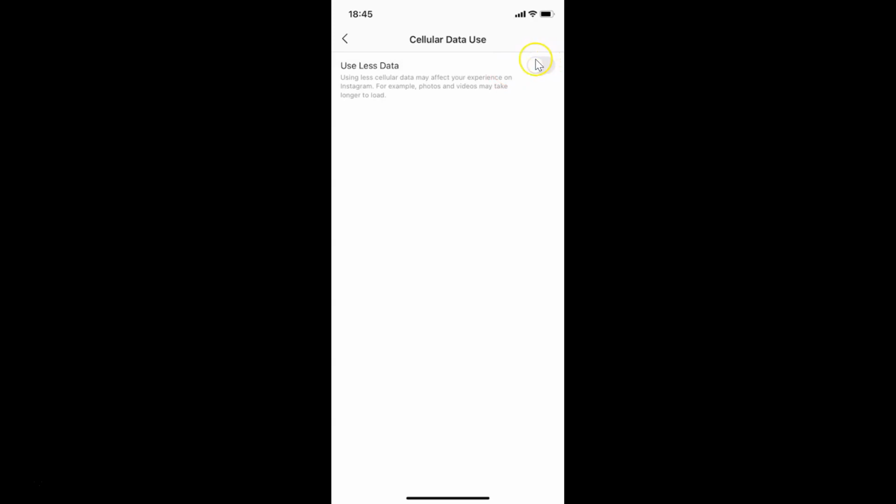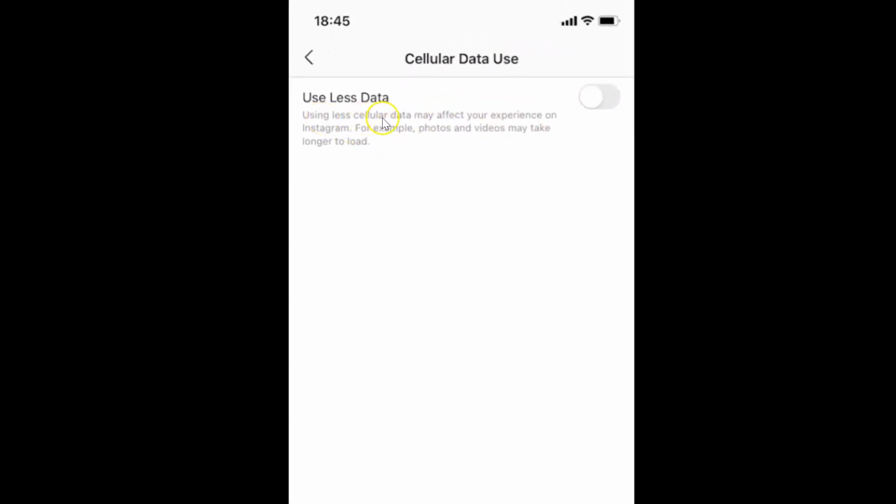So before enabling, here we have this little message, let's read that. Using less cellular data may affect your experience on Instagram. For example, photos and videos may take longer to load. So just read this message, and if you agree, just tap on this toggle next to use less data and move this slider to the right. So I agree to this. So let me tap on this and move this slider to the right.